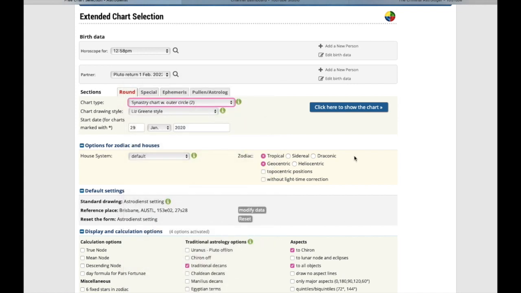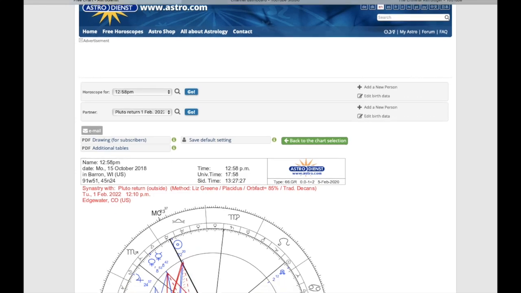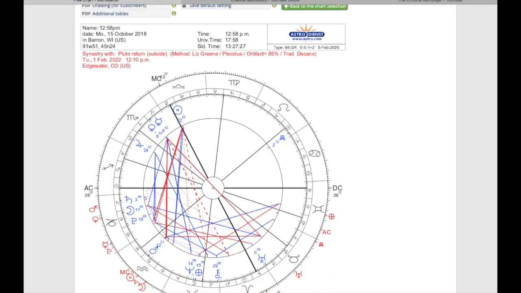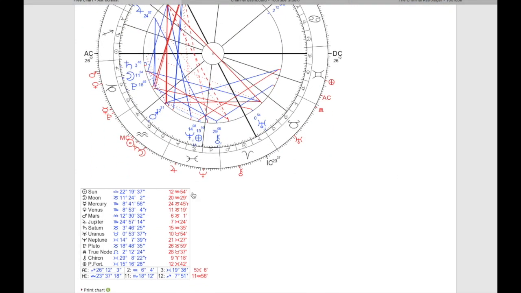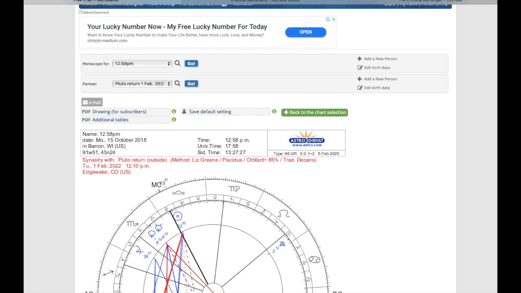Okay, so we keep everything the same. Click it there. And now it's going to show us two charts. The red one is the chart on the bottom, and the blue one is the chart at the top. 12 58, 12 58, Pluto return.